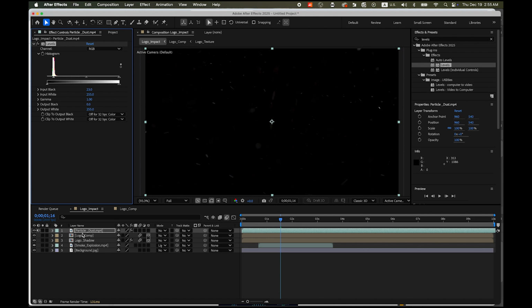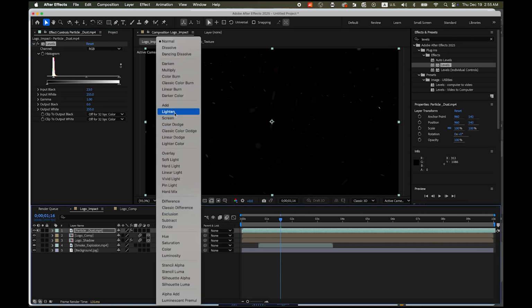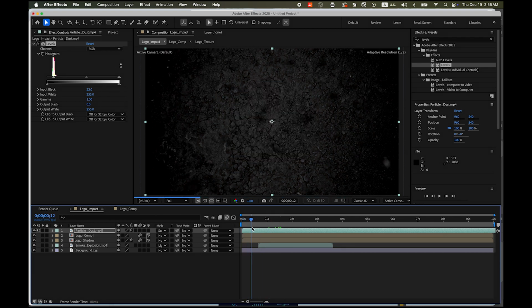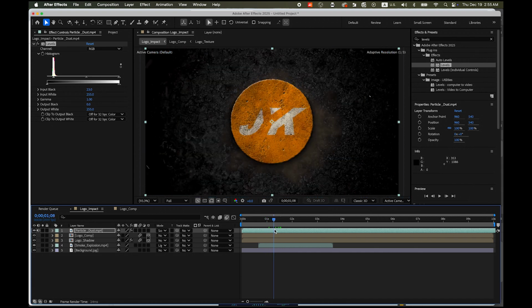And then change the mode of that layer to Screen. So it's a pretty cool effect. Watch this. See? The particles kind of flying over, flying here and there.